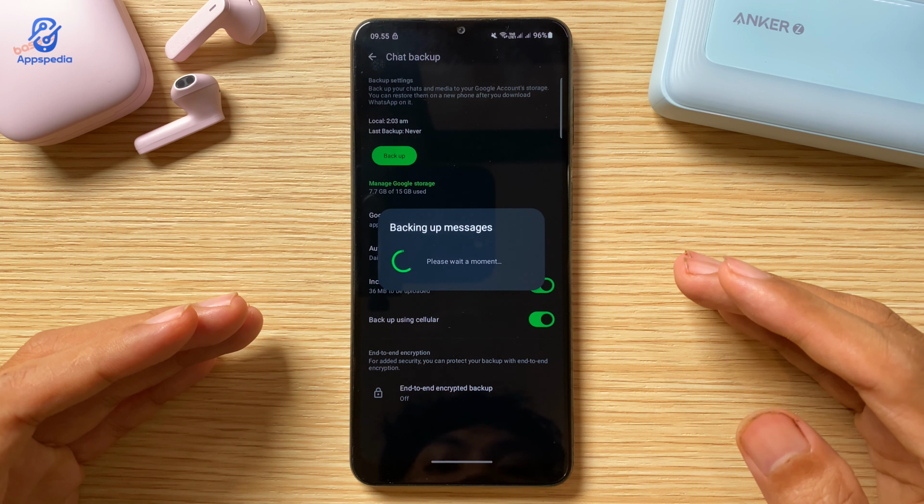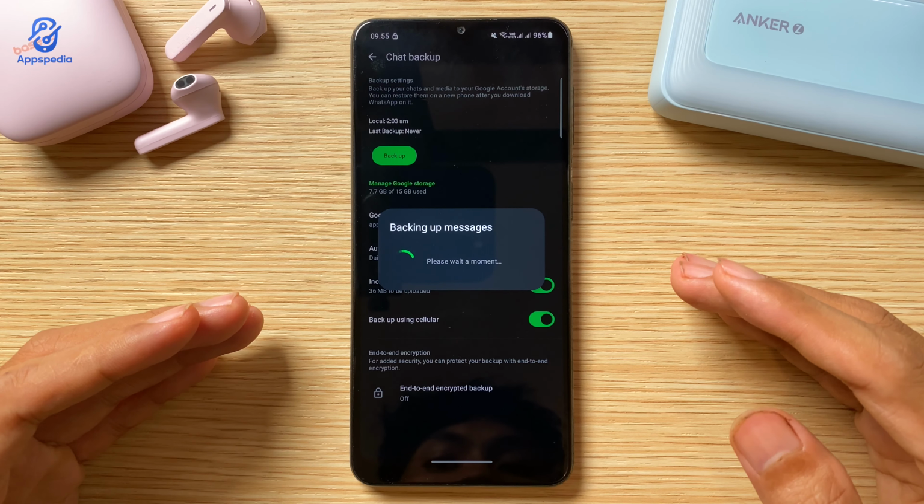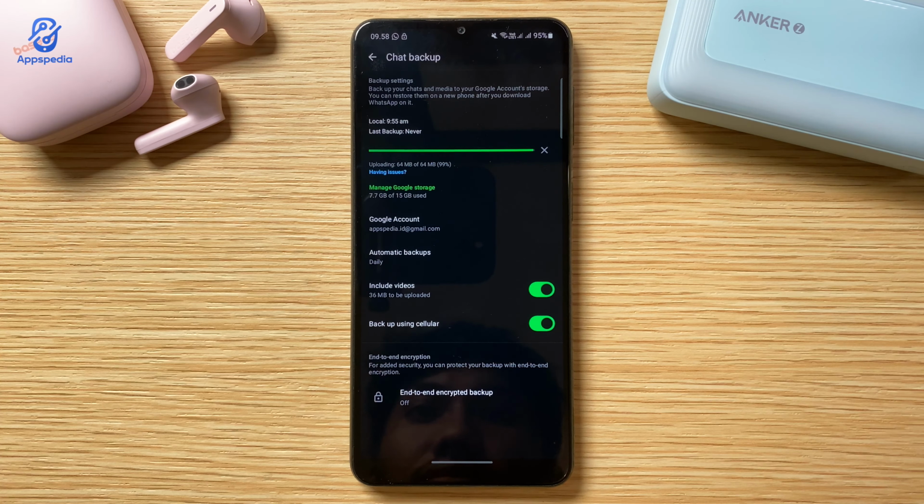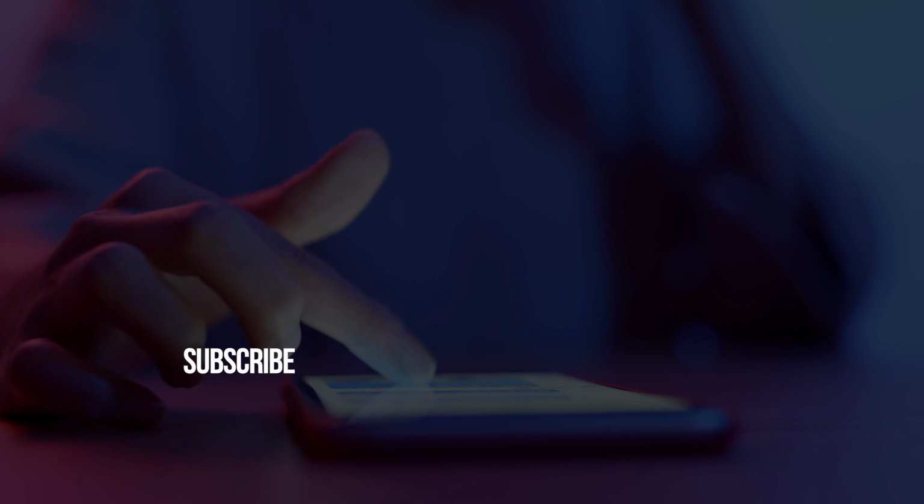WhatsApp will start saving all your chat and media to Google Drive. This might take a few minutes depending on your internet speed and file size. And that's it. Your WhatsApp messages are now safely backed up.